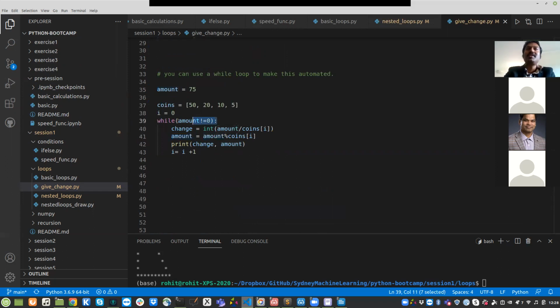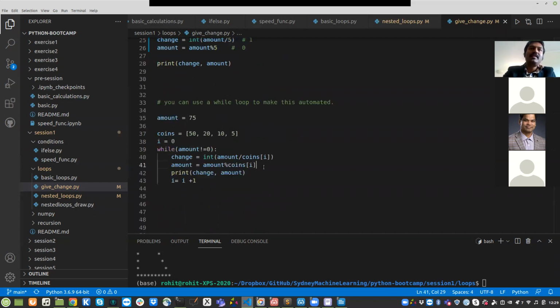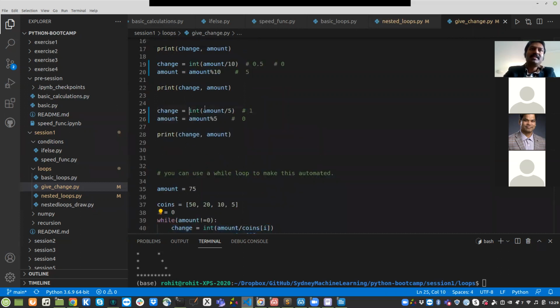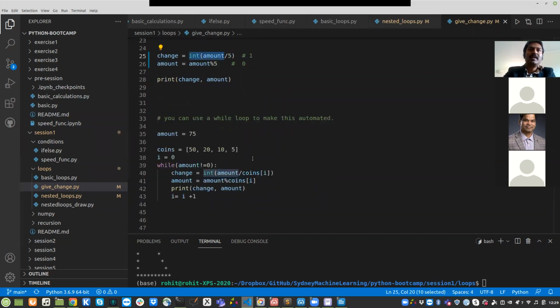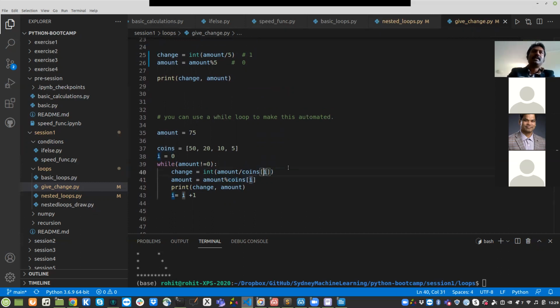So while we say the amount is not equal to 0, what is repeating here? All of these guys here are repeating, right? So basically I can put those things here. See, it's the same, basically int amount divided by 5, but that 5 is not here. Instead of the 5, I have coins, and in the coins I have the index. And with that index, we are traversing the system.